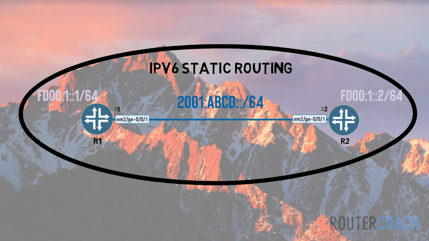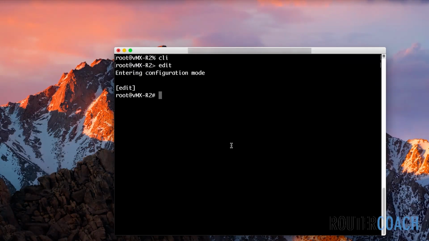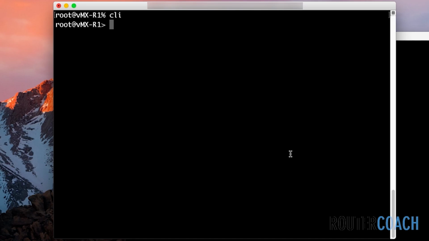We've just got VMX R1 and VMX R2, and they have two loopback addresses connected. And these loopback addresses are what we're going to try and advertise in the routing protocols to get reachability. And I have R1 and R2 terminal sessions already open. All I've done is the actual IP addressing, so we can see that they've got IP version 6 addresses.